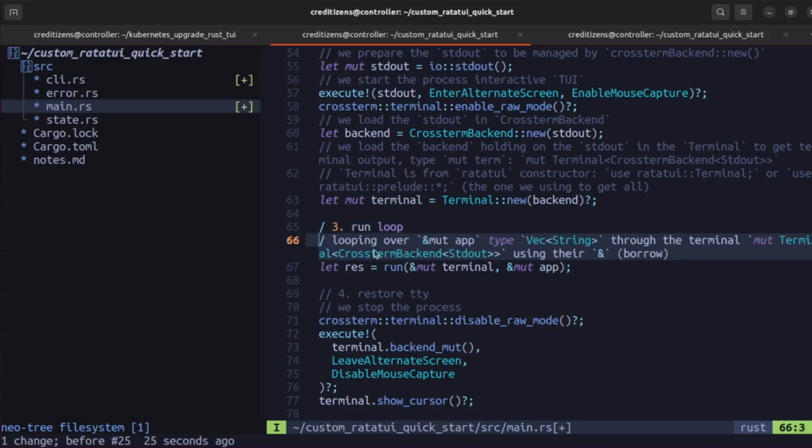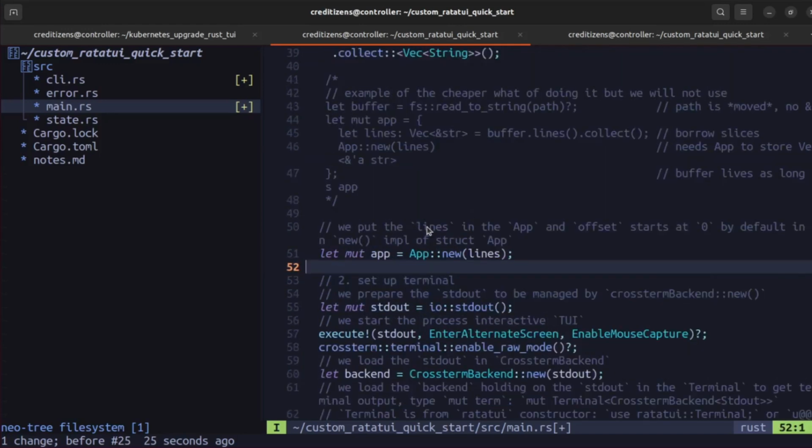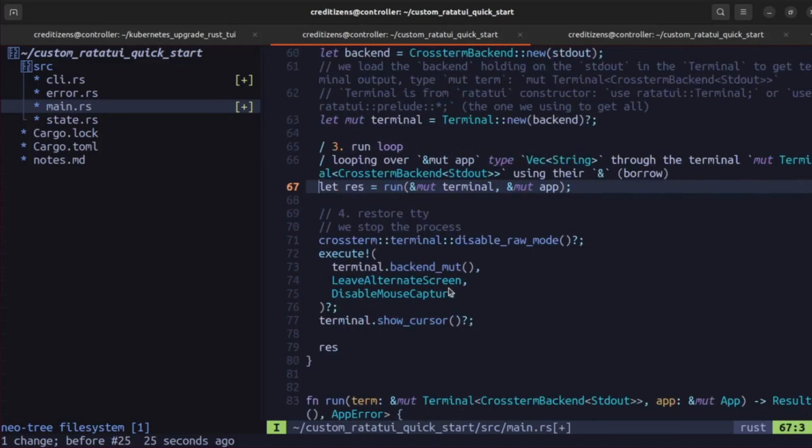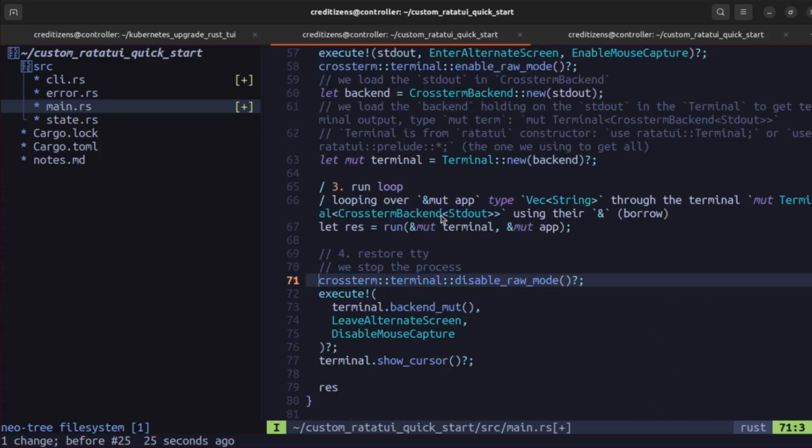We put the backend in, question mark. Here we run the loop of a mutable app type Vec<String> that we have created above. Okay, so the terminal and the app is going to go into this function run that we're going to see after. The app is here, holding the lines in a vector. Okay, those lines, this vector that we have collected. Let me close this.